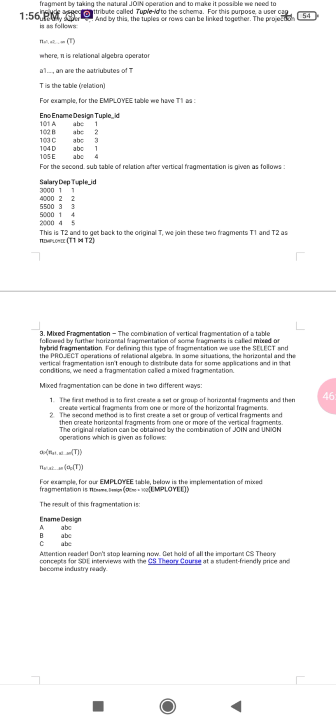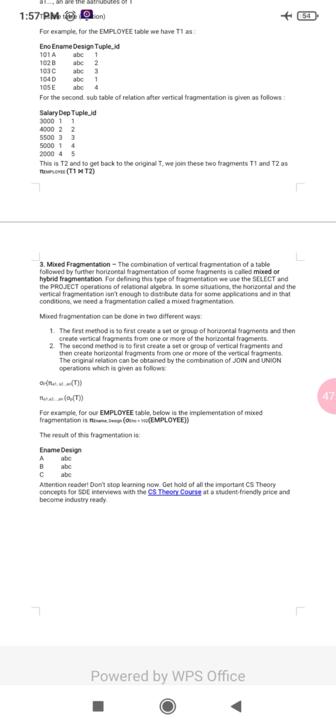Employee number, employee name, designation and tuple id are in one fragment. Then the second subtable of the relation after vertical fragmentation has salary, department and tuple id. These three columns are in one fragment, T1 and T2, right? T1, and the remaining are in a different system.